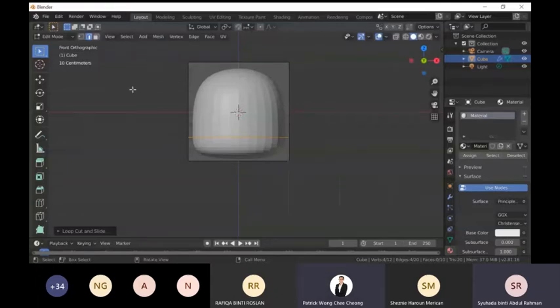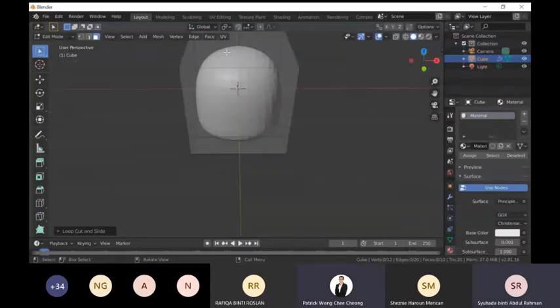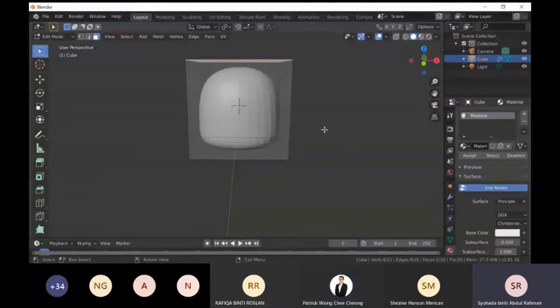Alright, so the next one is we change from the edge select or line select to face select, because I'm going to select on the top view. For the selection, you just left click one time. But if you're using a previous version, right click to do selection.